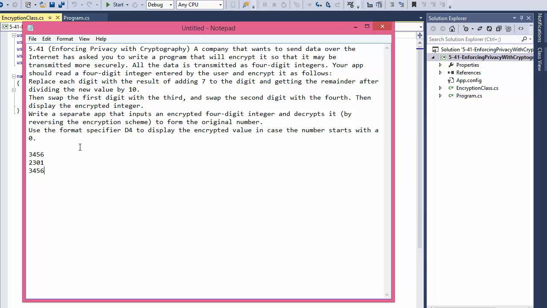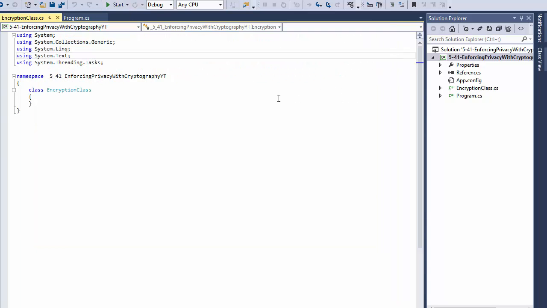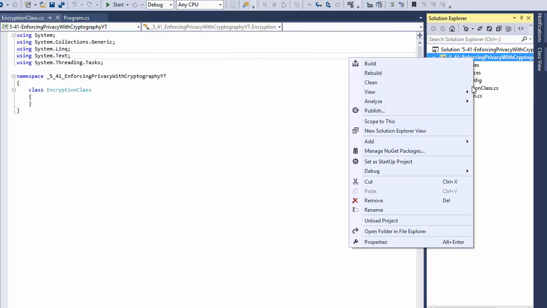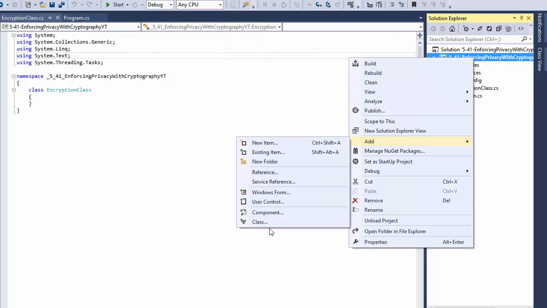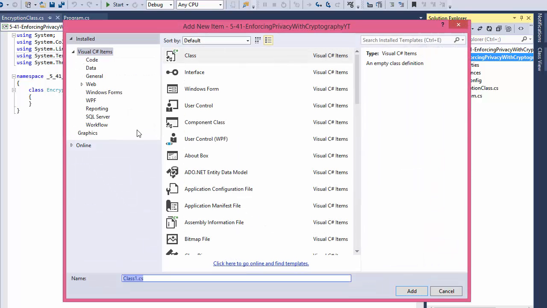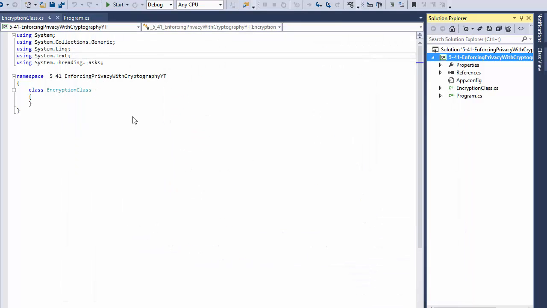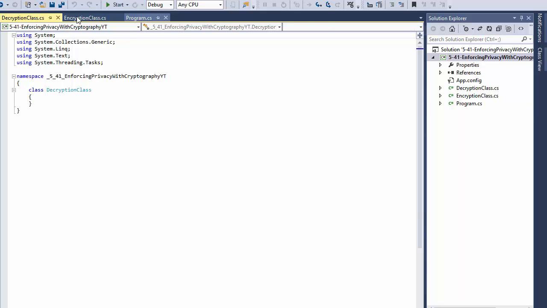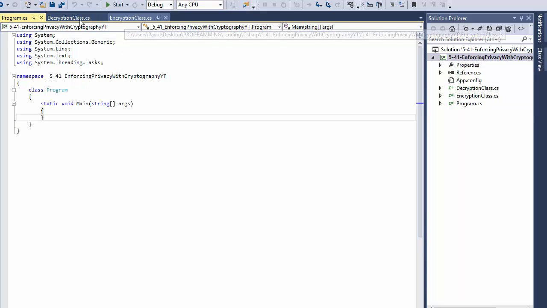Okay, so let's start. I already created a class called encryption class, and I will also create a class called decryption class, because that will be the one that will decrypt the value. So now I will have two classes, and I'll start with the encryption.